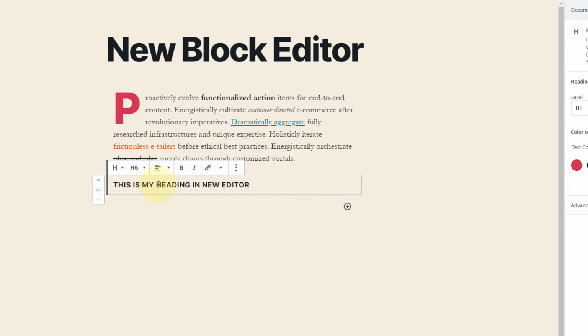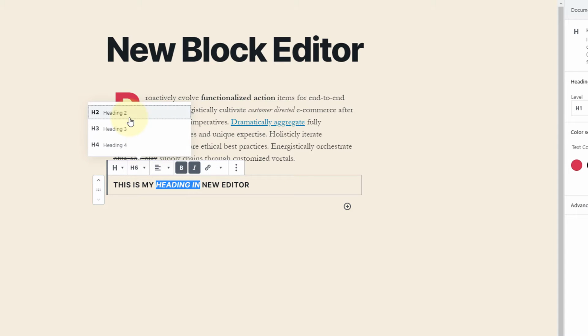You can also make a text bold by selecting the text you want to make bold or italics, or add a link to a specific text. And here you get the same option just like the paragraph block. Let me change the heading to S2 once again.